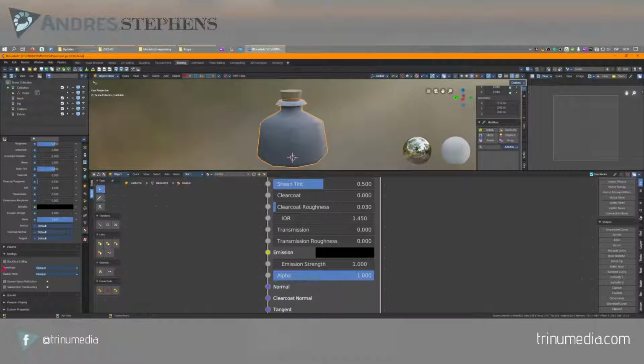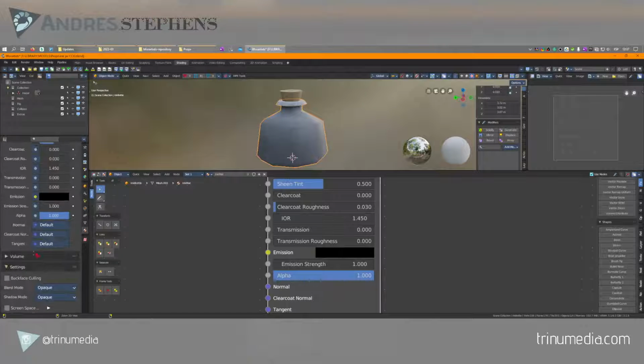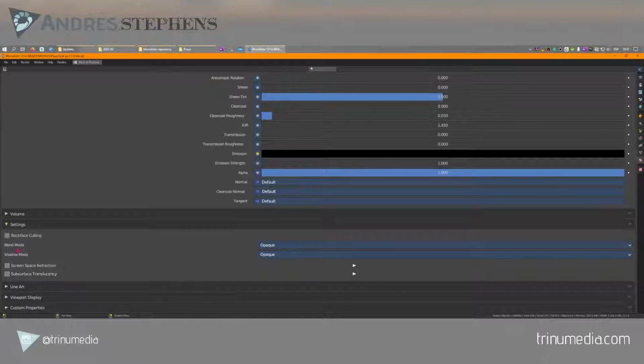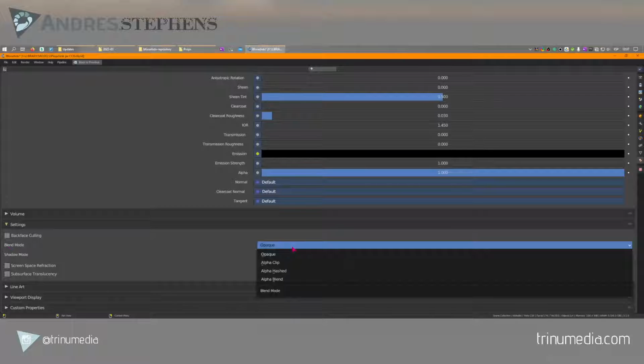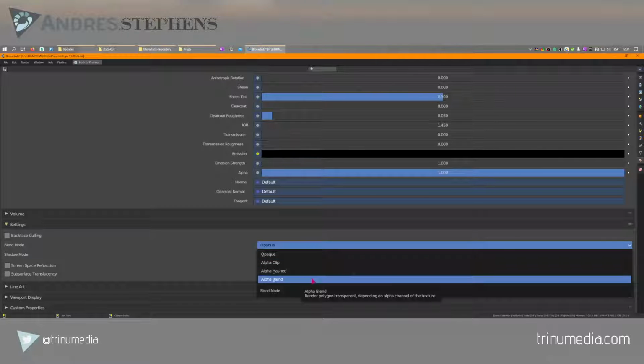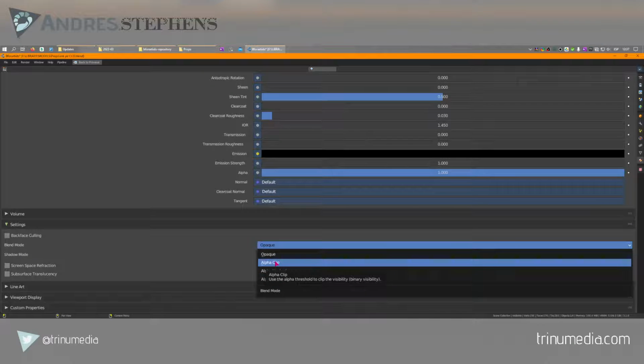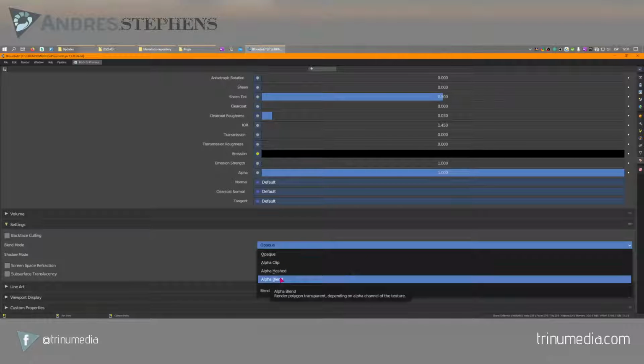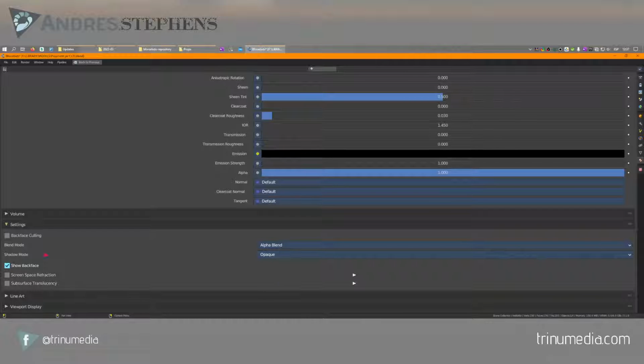In the material settings, we have a blend mode. I'll just zoom in nice and quickly. The blend mode here can be alpha clip, alpha hashed, and alpha blend. So GLTF can use alpha blend or it can use alpha clip. In this case, we're going to use alpha blend, and we're going to make the shadow mode opaque.